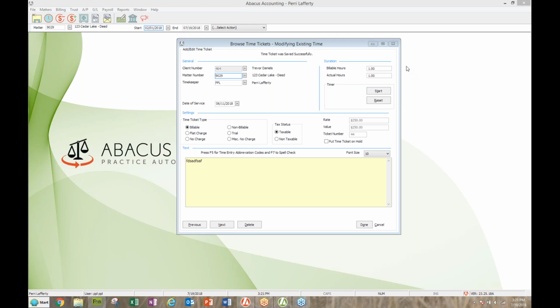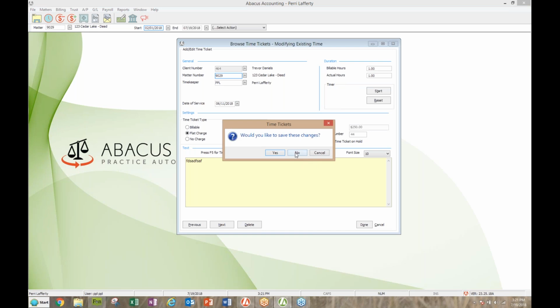One's called a flat fee. That's the total amount for the legal work, and the other is called a flat charge, which is on a time ticket. So I have my time ticket screen open, so let's touch on flat charge. One of our time ticket types is a flat charge. That means I'm overriding my hourly amount. Okay, this is in the edit mode, so let me get out of this.